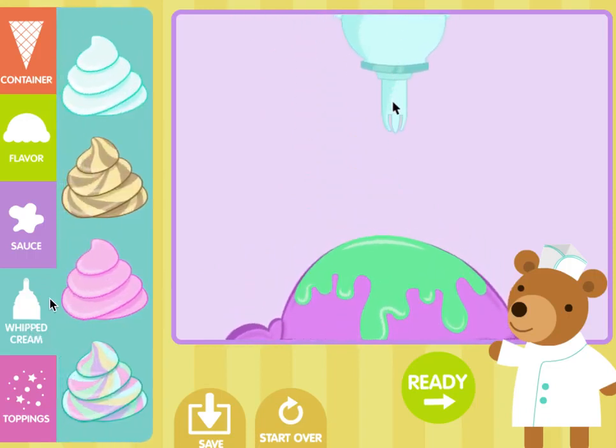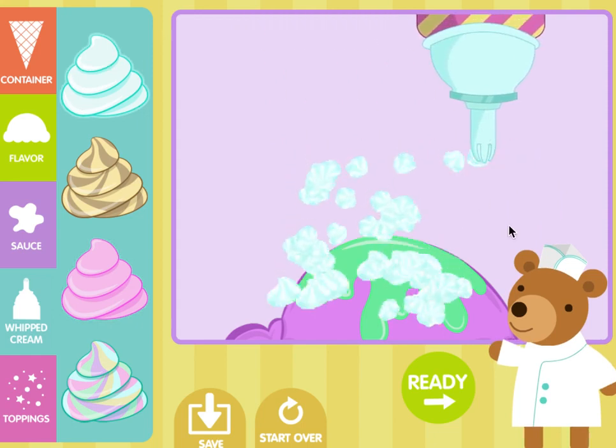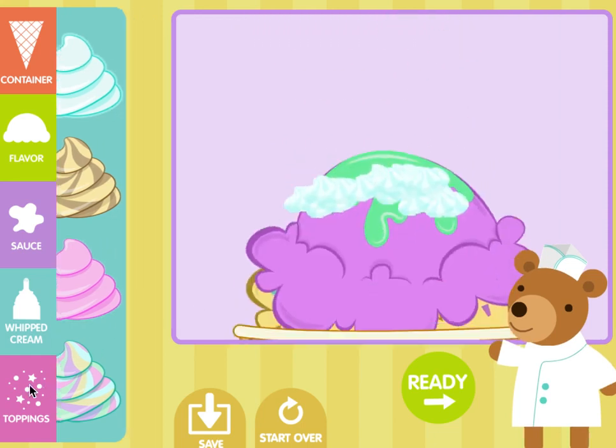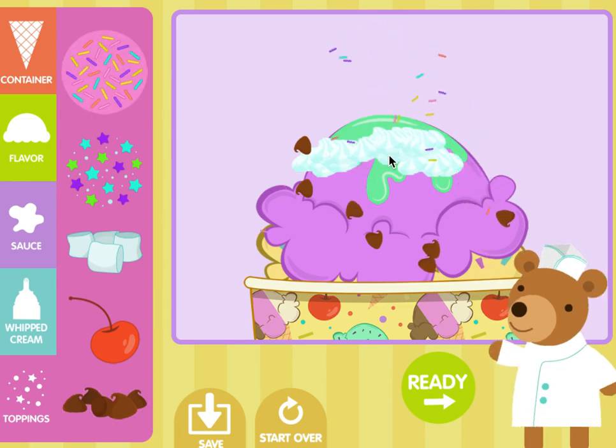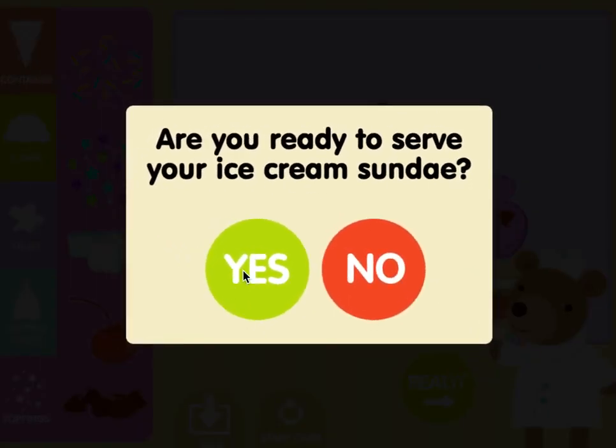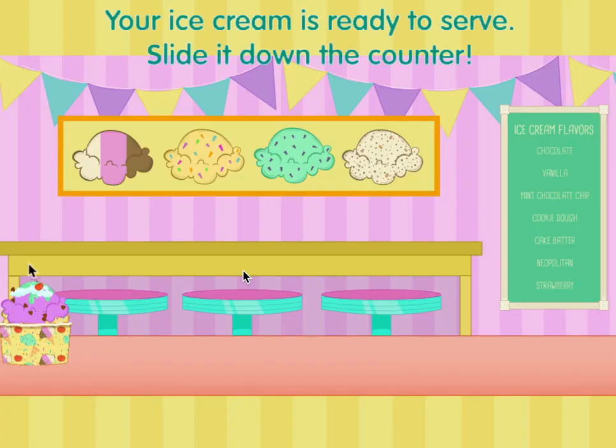What whipped cream would you like on your ice cream? Select some tasty toppings and click on your ice cream to add them. Are you ready to serve your ice cream? Your ice cream is ready to serve. Slide it down the counter.